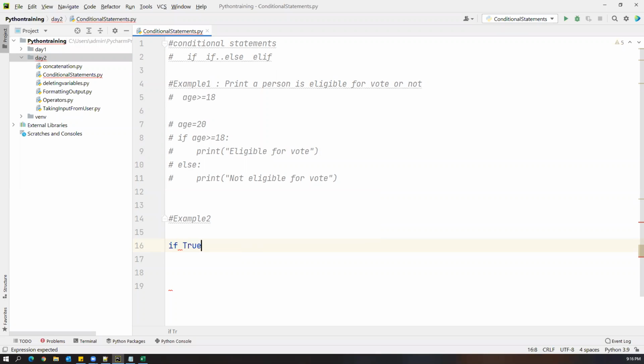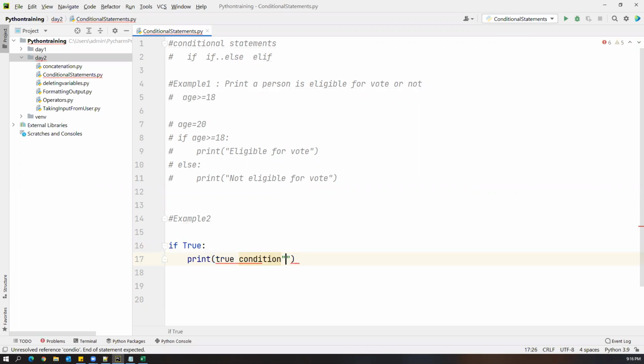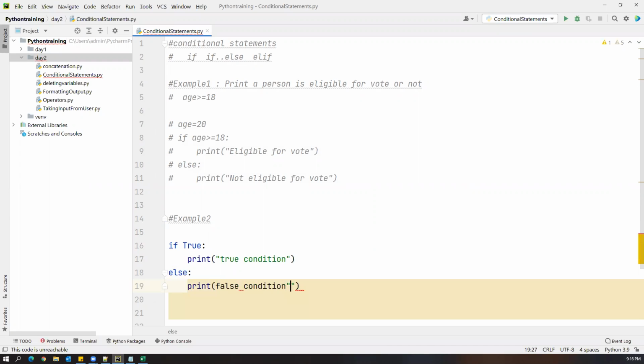Now in example 2, I will write code like this. If true, I just want to print something. What is that? I simply say true condition. And I'm just directly putting the Boolean value. Else, print false condition.